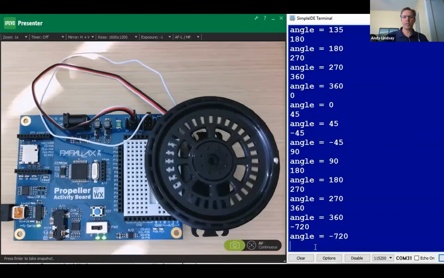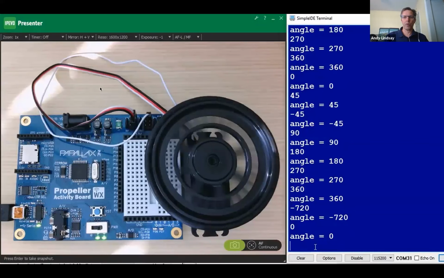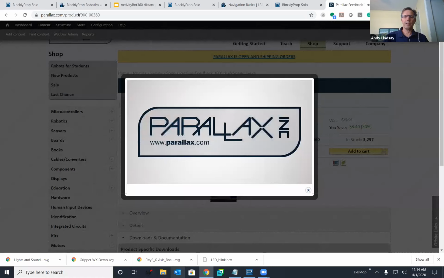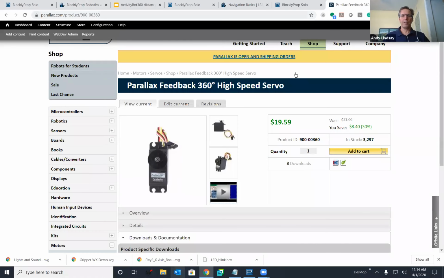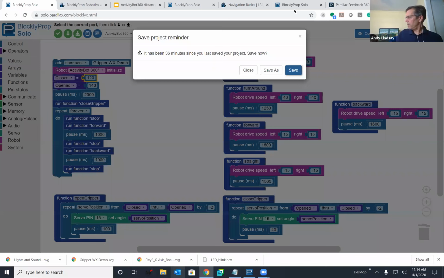So negative 720, it did 3 full revolutions to get there. So I think that is really cool. That's a wonderful feature of the ActivityBot.